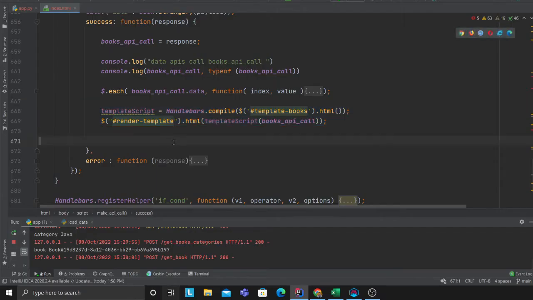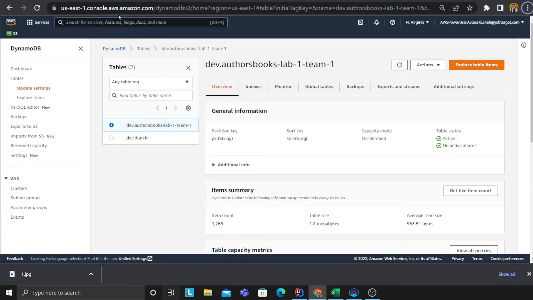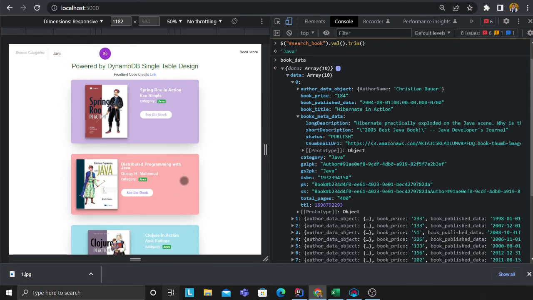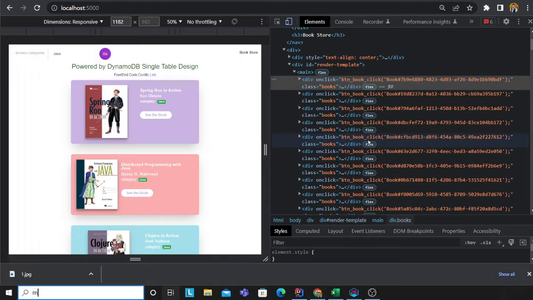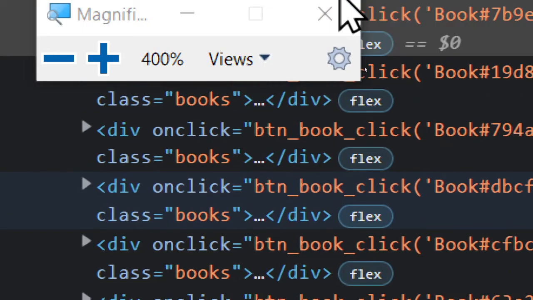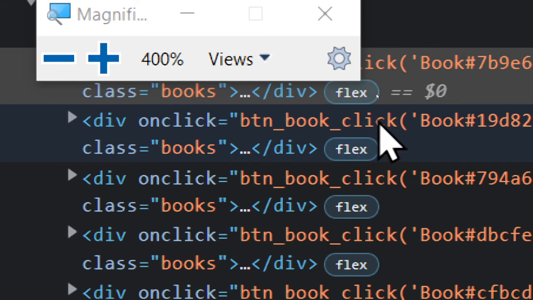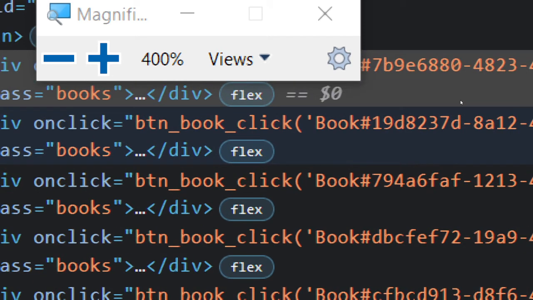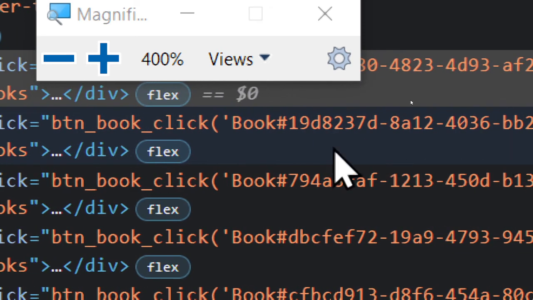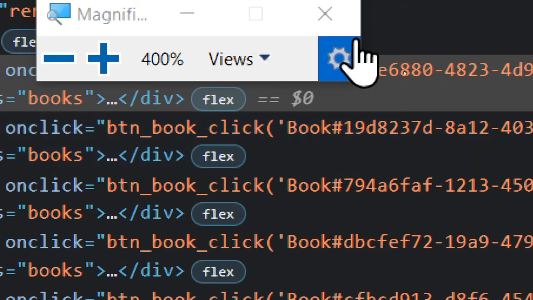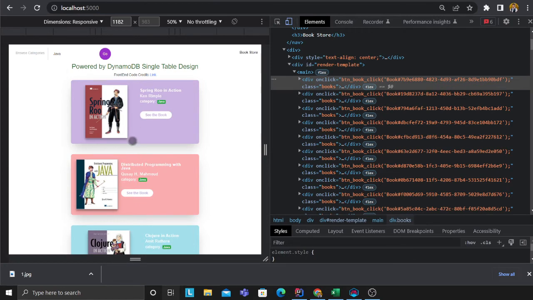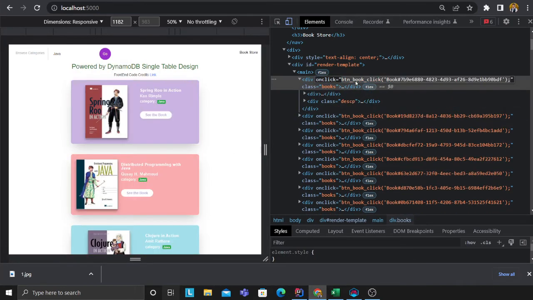So what I'm doing here, observe carefully. When I click on a book, so when I click on any of these card elements, if you observe carefully, I have an on-click event on each card. I'll try to show you quickly. Observe here that all the divs have an on-click event, and I'm essentially passing the book ID to the function. There's a function called btn book click, which means anytime I click on a book, this is going to call a function.